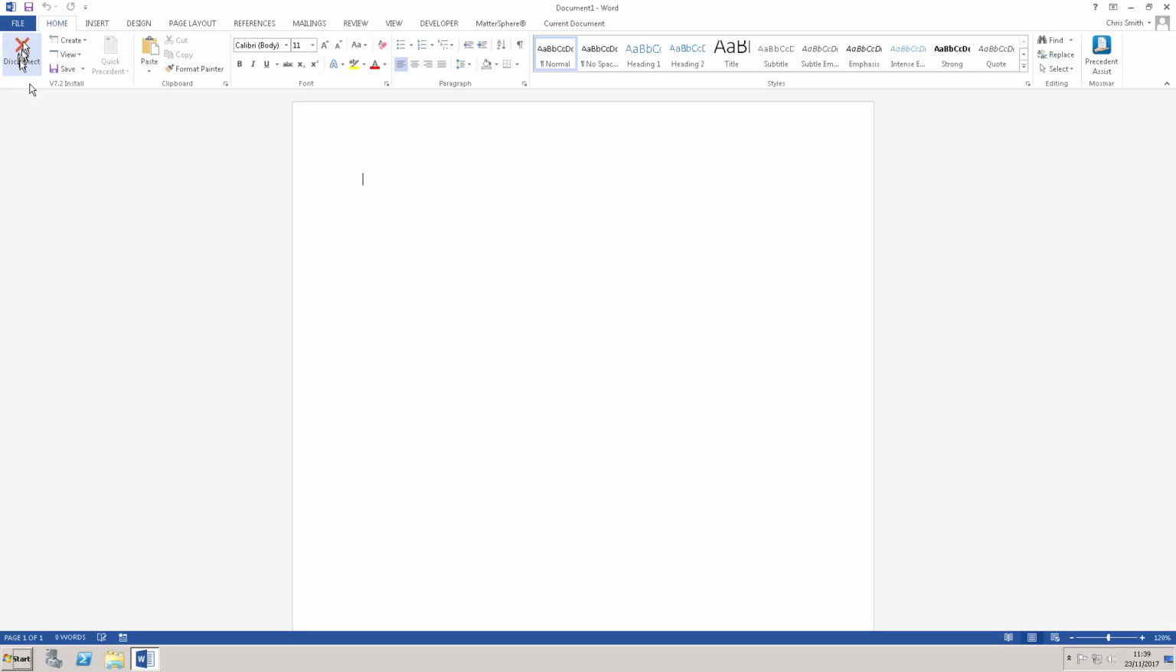And what we've got is we're connected and we're using MatterSphere 7.2. So the interface might be subtly different to what you're used to, and certainly the menus are a bit different in a few areas, but functionality is essentially the same.